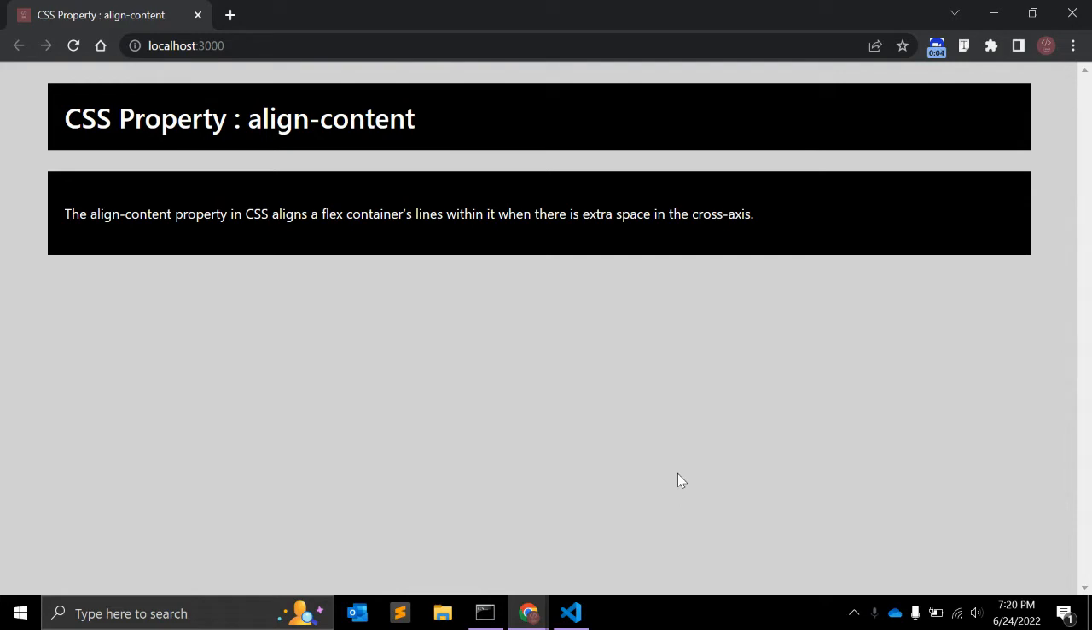In this video, we will see a CSS property called align-content. The align-content property is a sub-property of the Flexbox layout module. This property is used to align a flex container's lines within it when there is extra space in the cross axis, similar to justify-content. But justify-content aligns individual items within the main axis.